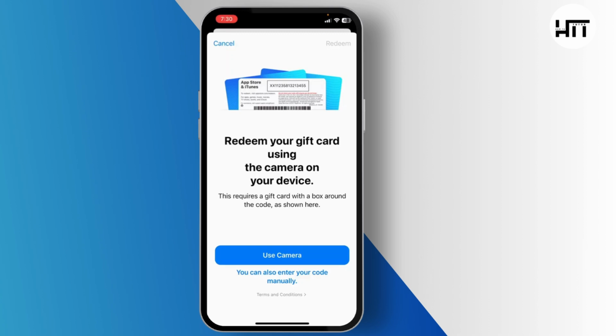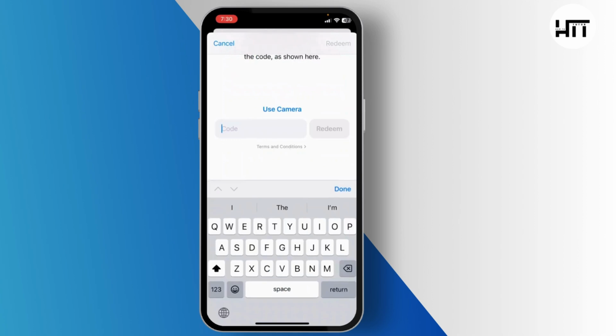Now there are two options you can use to redeem that card. First is by using a camera. You can use the camera to simply scan the card and redeem your gift card. The other is you can enter your code manually as well. So let's tap on "you can also enter your code manually."